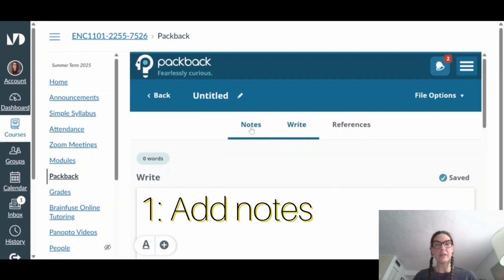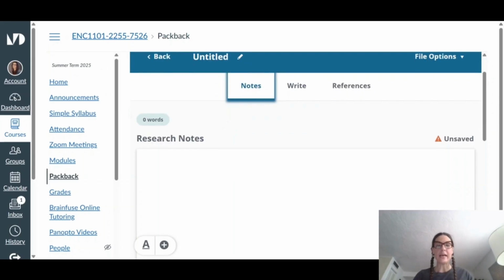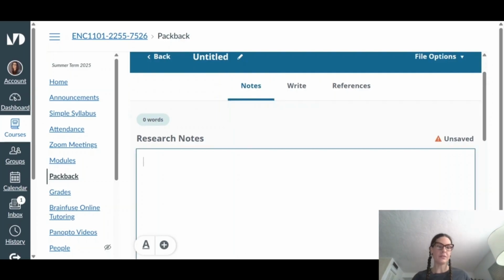So the first thing I'm going to do is add any notes that I've taken so far. This might be from my discussion. This might be from brainstorming. This could be from a lot of different reference points, right? This can be stuff that you've done in class as well. And so I'm just going to add my notes here.